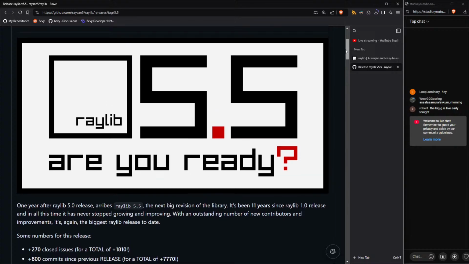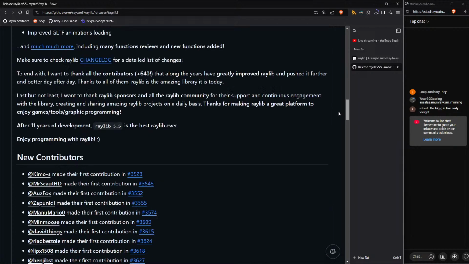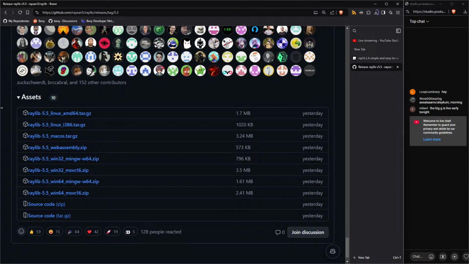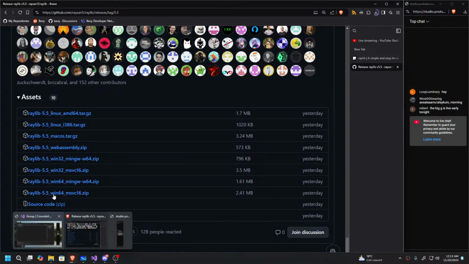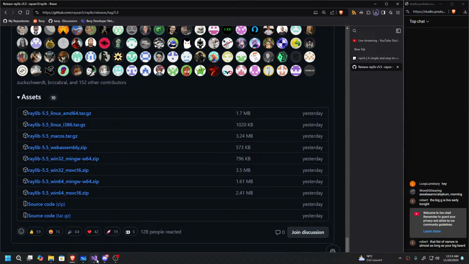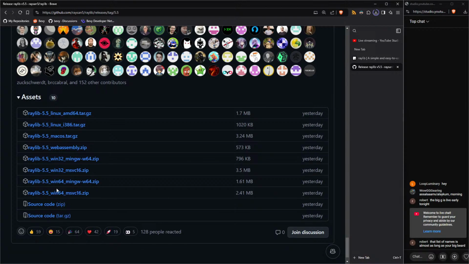So here, Raylib 5.5, okay. Now you go down, down, down. Oh boy. And here we go. You're gonna find some assets here. Now, my platform is Windows, so I gotta look for Windows, right? So Win here. And I have a 64-bit computer. Well, most of the computers today are actually 64-bit, not 32-bit. That list of names is long. Oh my god. Well, alright.